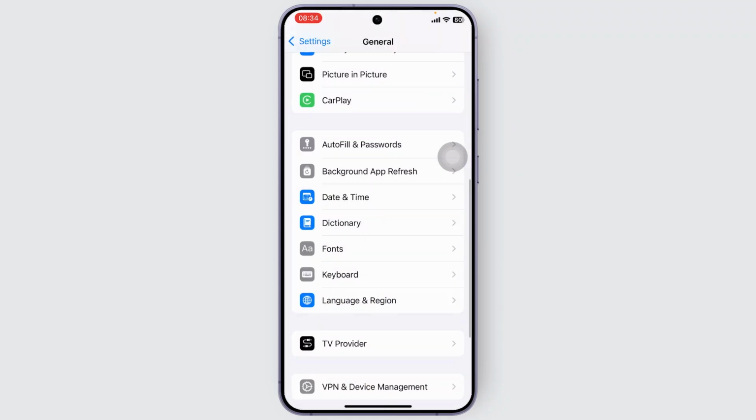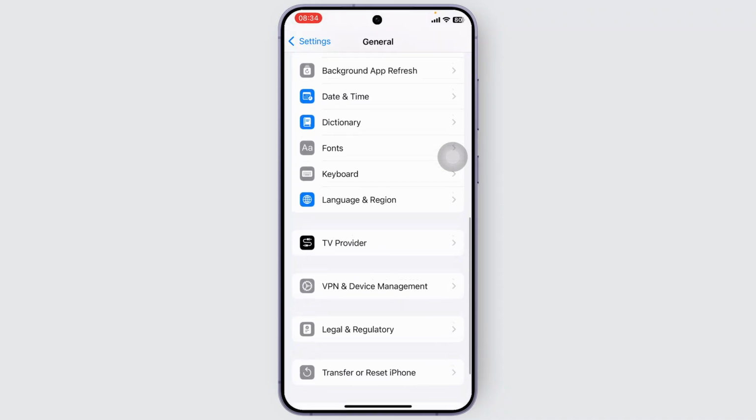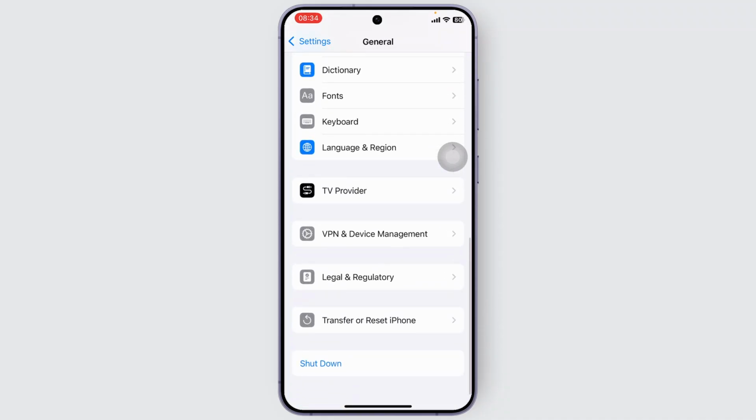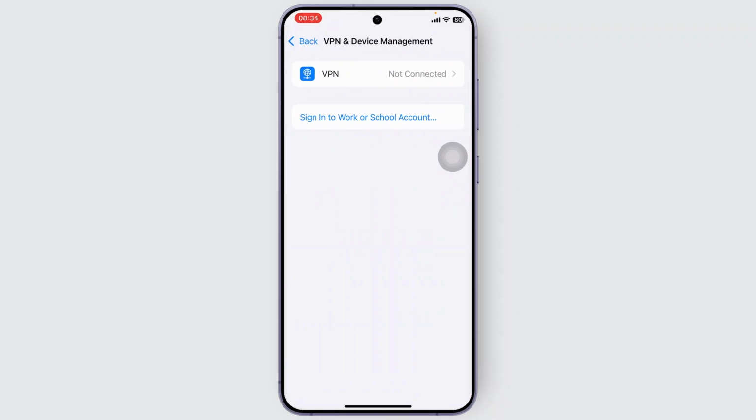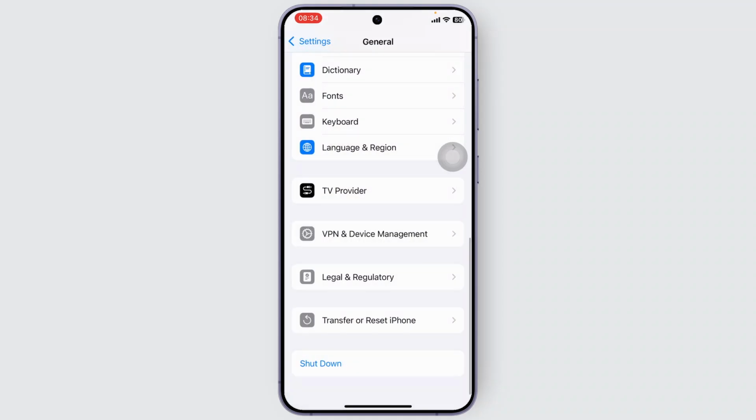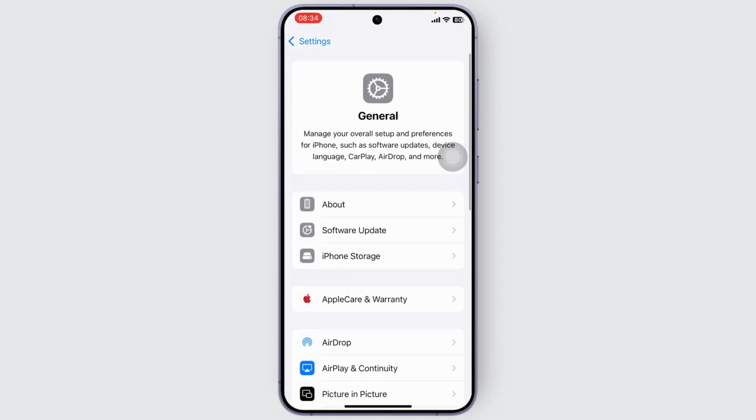And after you've done that, you can head back again. There, scroll down again till you find VPN and Device Management. Tap on VPN and Device Management. Now make sure that you're not connected to any VPN or you have not enabled any VPN. After doing that, you can head back.